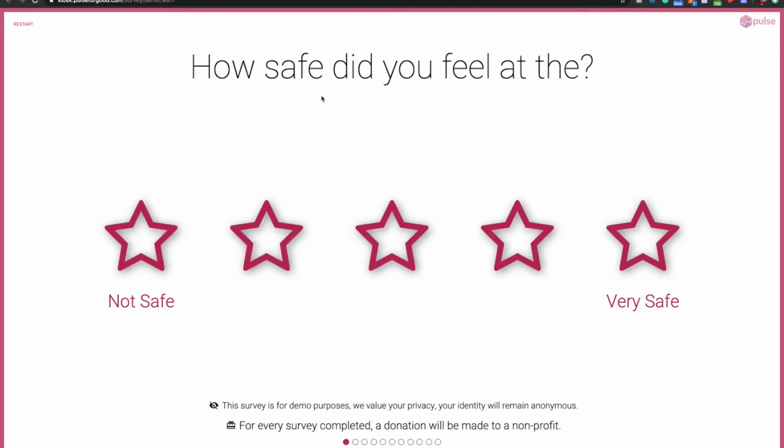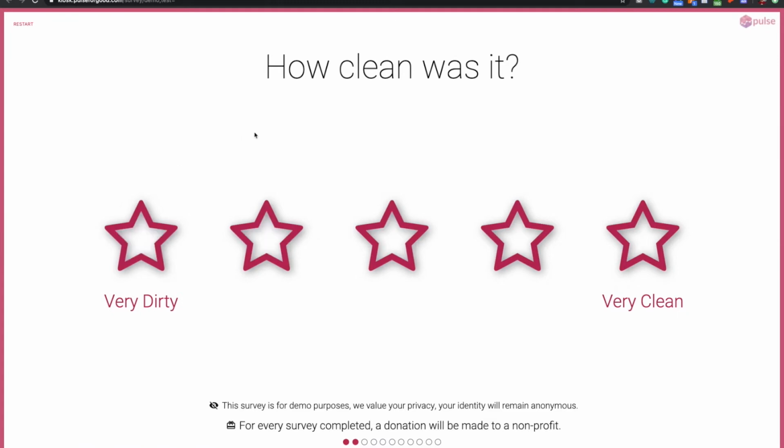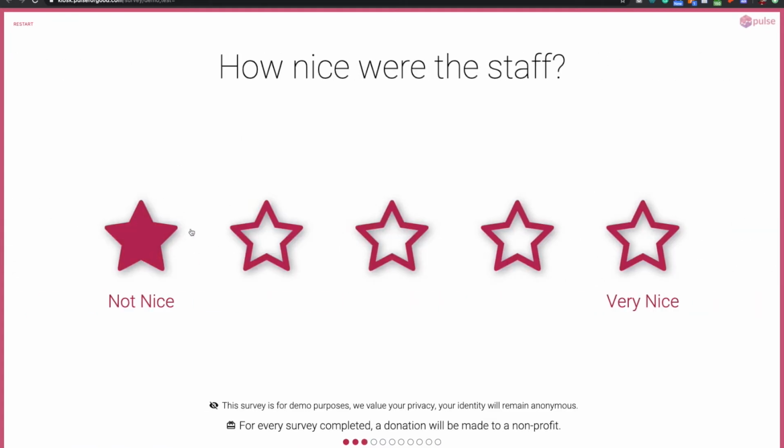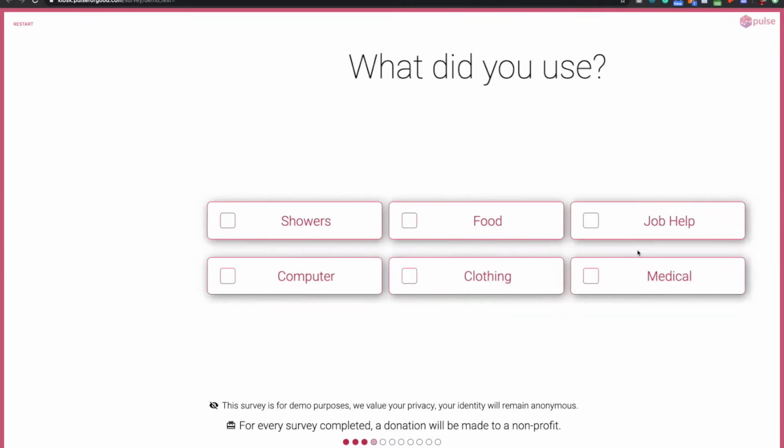I can say, how safe did I feel at the, notice there's a blank here, right? At whatever your facility is, how safe did I feel? And I can answer and say, I felt pretty safe. How clean was it? I can come in and say, it was, I'll say very dirty, unfortunately. How nice were the staff? Let's say they were very nice.